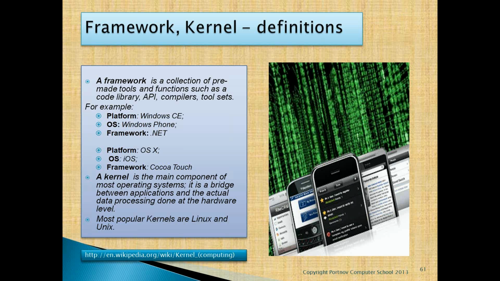And we already mentioned the kernel many times. It's the main component of most operating systems. It's like a bridge between application and hardware, where the actual data processing happens, between human language and machine code language.